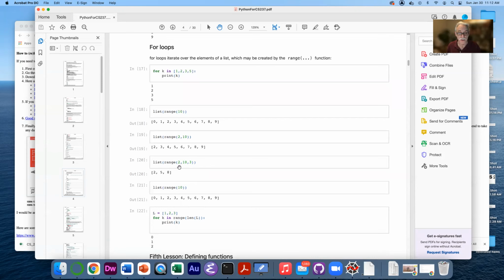So I can do range 2 to 10, but let me skip by 3. So that's like in Java, you said x equals x plus 3 as the third statement in the first line of a for loop. So here it goes 2, then it adds 3, it goes to 5, then it adds 3, it goes to 8. It's not yet less than this. Then it adds 3 and it goes to 11, but 11 is more than this, so it stops. So this creates this list.